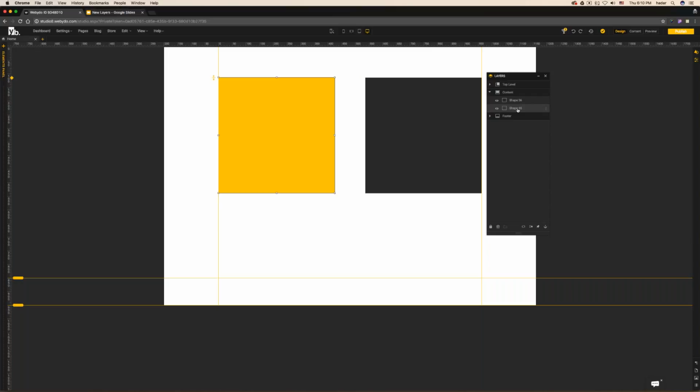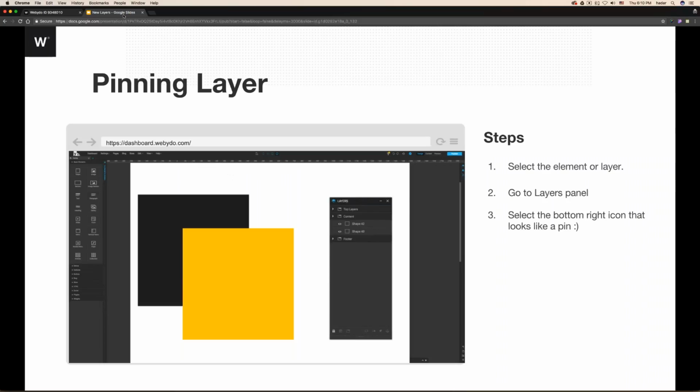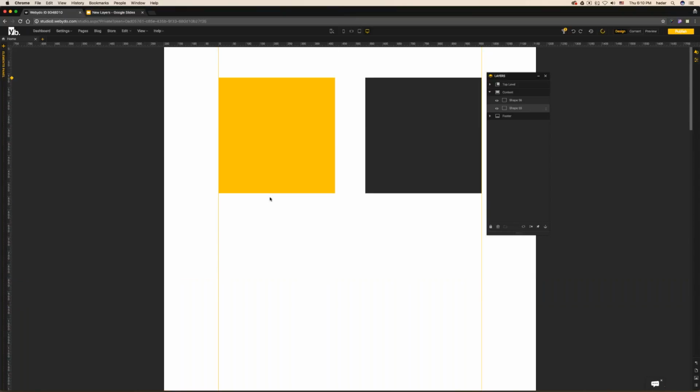So again, if you select a layer, you select the element, and whatever effects you add to the layer affect the element itself. So pin, anchor, and parallax. We're going to do this hopefully very quickly. We're going to review pinning layers, setting anchor links, and of course assigning parallax animations. So pinning layers, same thing. Let's say 5,000. Cool.